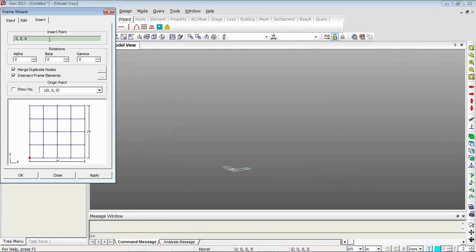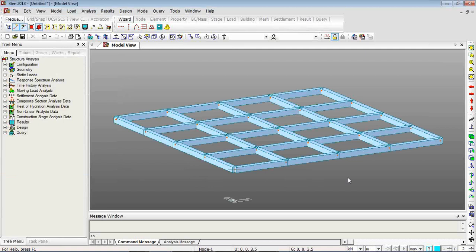So now I need to define the insertion point. I will go for a height of 3.5 meters. And since the frame was being created in the XZ plane, I will rotate it to the XY plane, and clicking on OK, you will see on your screen how the basic frame has been created. So this is how the basic frame will look like. Now all we need to do is to extrude the column. Yeah, so you will see on your screen right now that we have our frame in front of us.